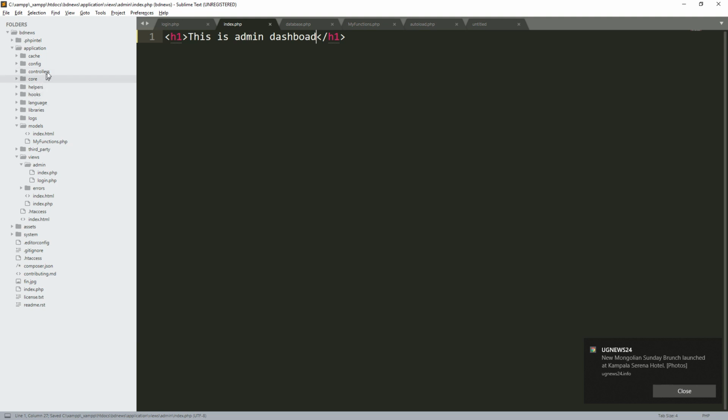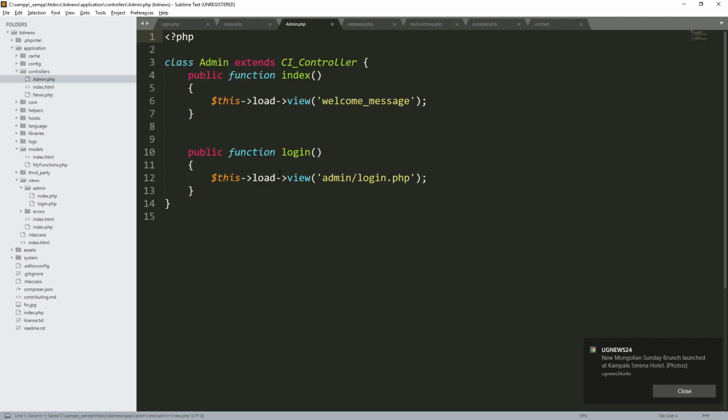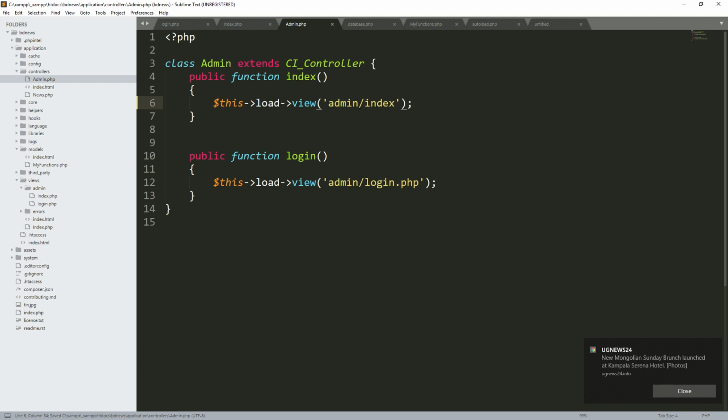So I'll come here to controllers, I'll come to admin, and then link with that index. So this index, I'll just load the index. I'll load inside admin index.php.